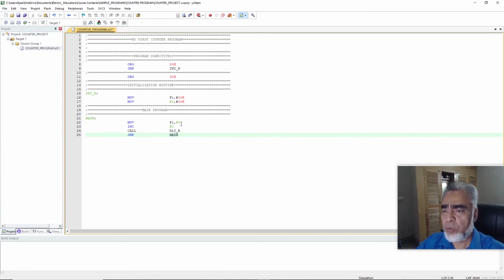and from this line our program will jump to the main routine and will continuously move the value of R0 to port 1 and then increment the value of R0 and will call a delay and will again go back to the main program. Now we'll write the delay routine like this.